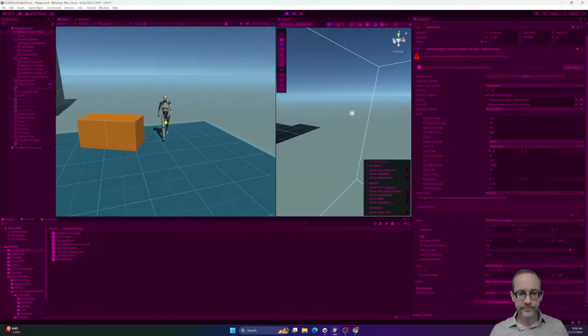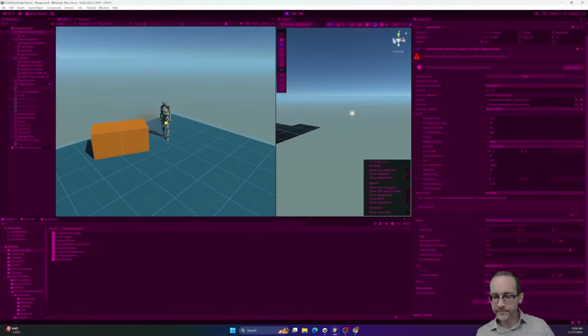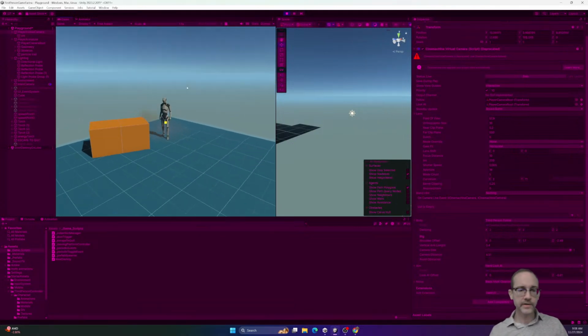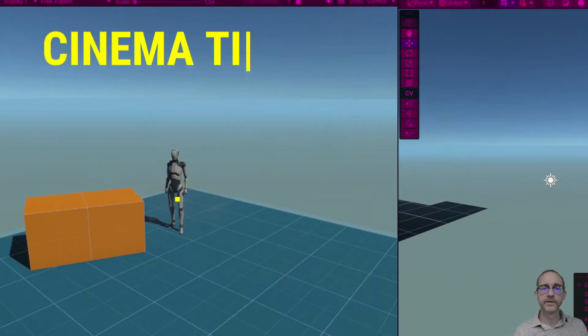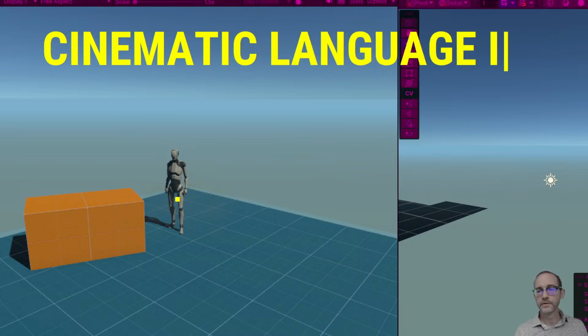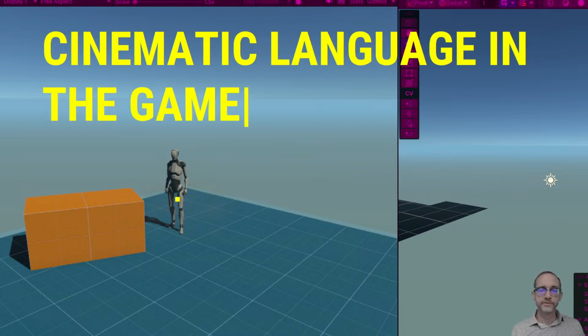Depending on your game, things that may be interesting. One is cinematic language. Cinematic language in the game. There's a couple things that I think are useful here.